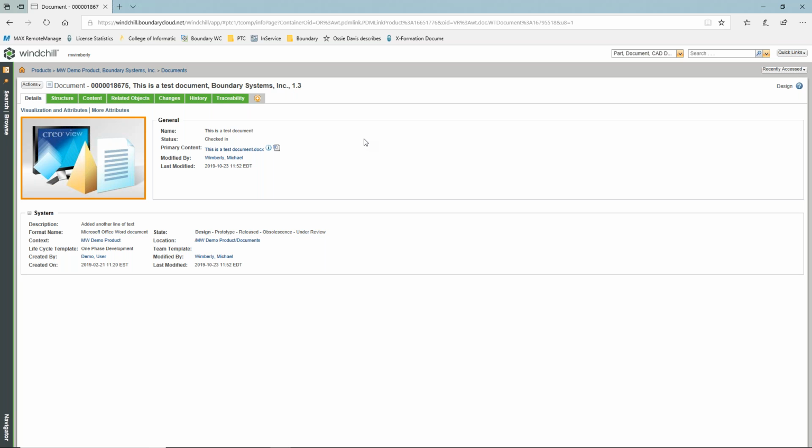So now the WT part references the CAD file, it references the document file, and all that information is now related. So when I look at the WT part file, not only do I see the CAD file as a reference, I also see the document as a reference. So I can still go through and manipulate those inside of Windchill, but once again, using Microsoft Office to actually manipulate those.